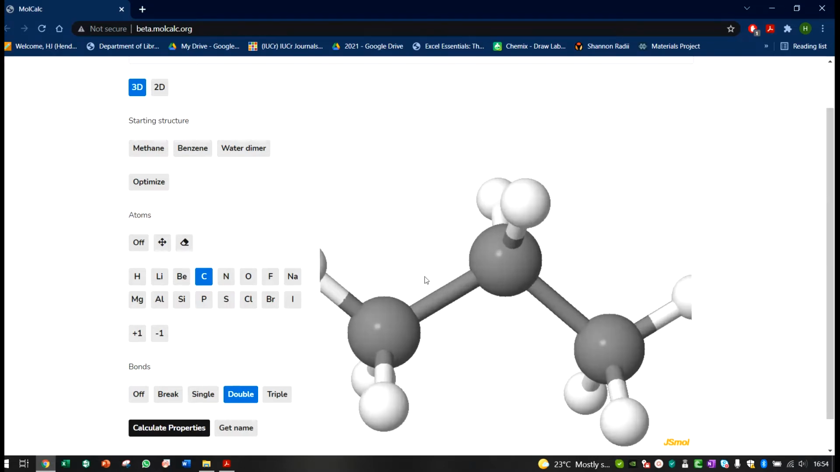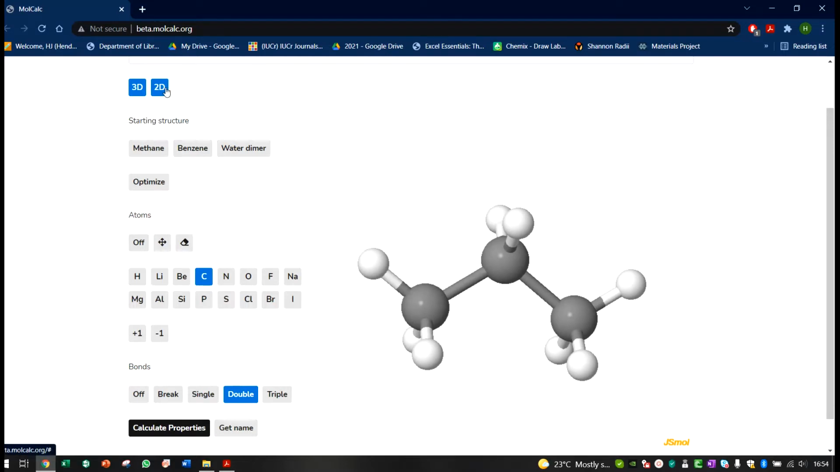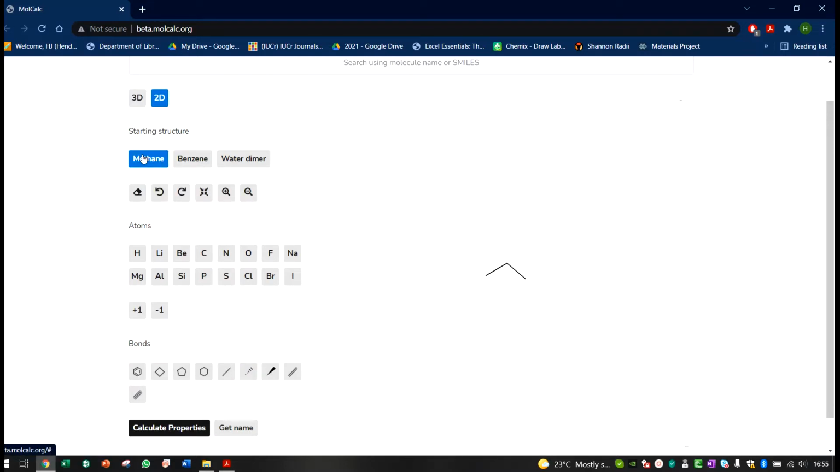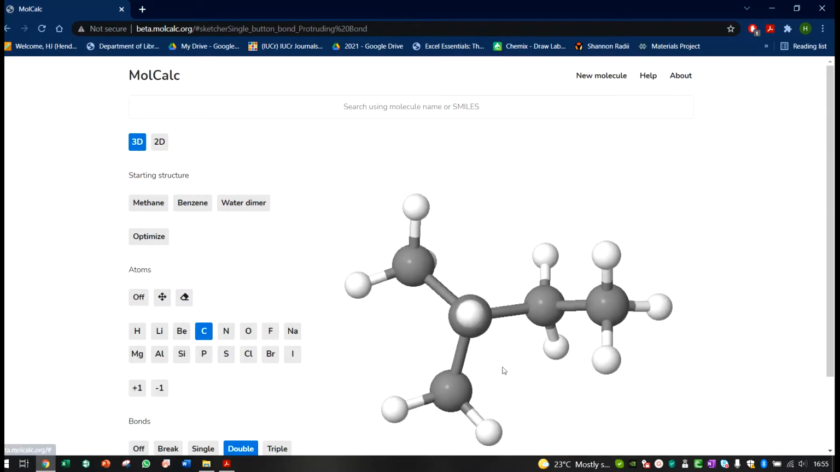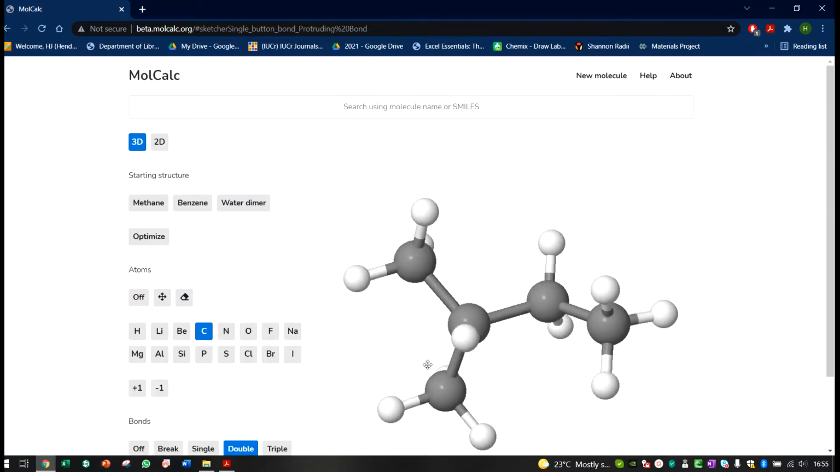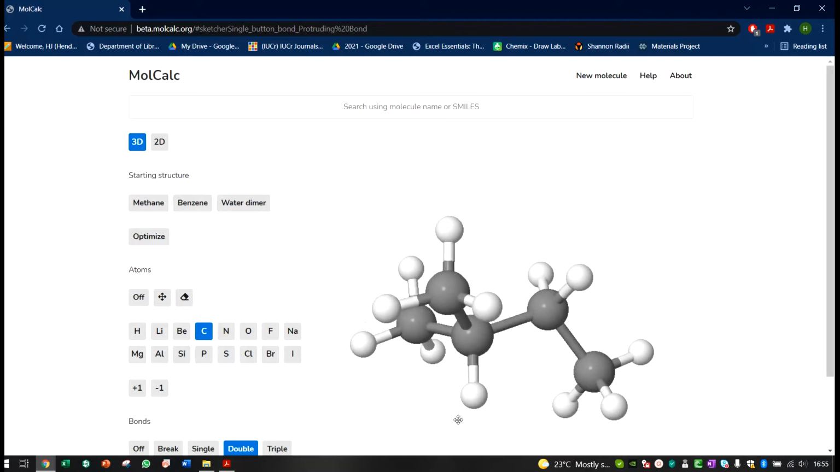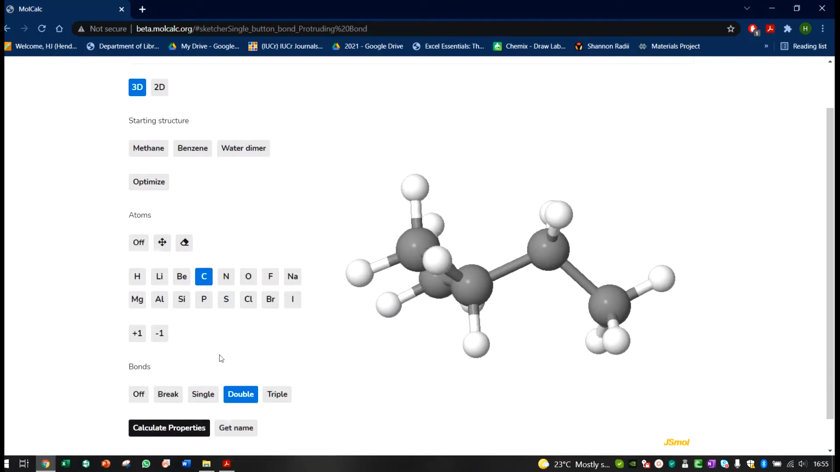You can do it in the 3D editor. Just zoom out a bit. But there's also a 2D version if this is easier for you to work with. So once again, we can start with methane, and then you can just do that. You can also add different kinds of stereochemistry, etc., if you would like to do that. I like the 3D version because you can see what is there. You can switch between the two, but you can use whichever functionality you would like. And then, of course, double, single, triple bonds.